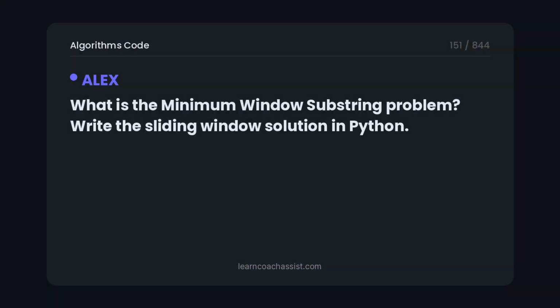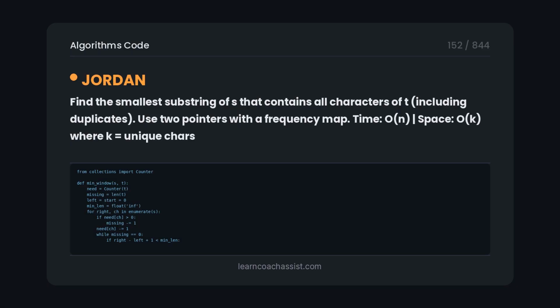What is the minimum window substring problem? Write the sliding window solution in Python. Find the smallest substring of S that contains all characters of T, including duplicates. Use two pointers with a frequency map. Time O(n), space O(k), where k equals unique chars.